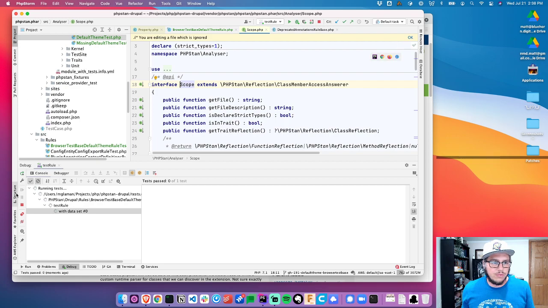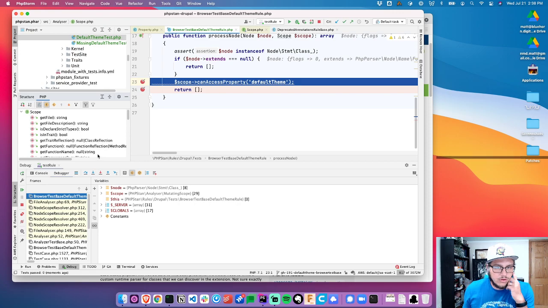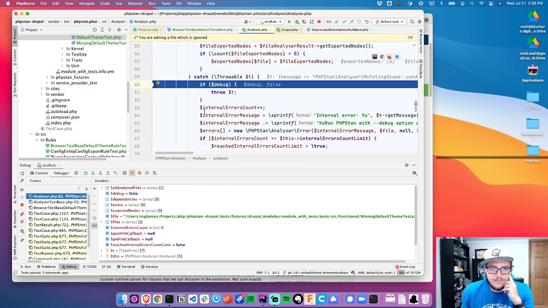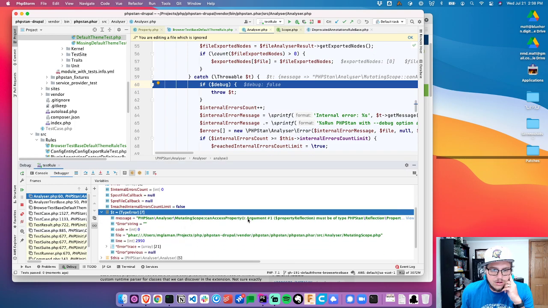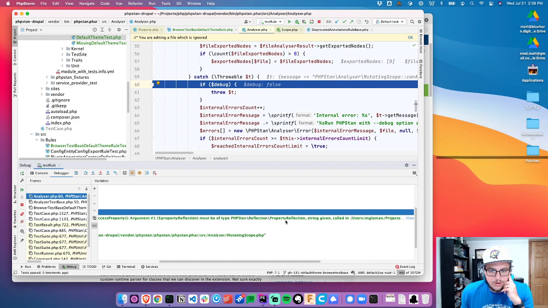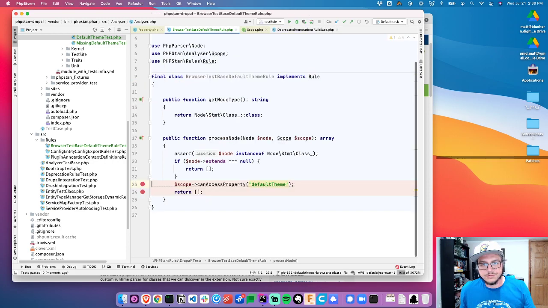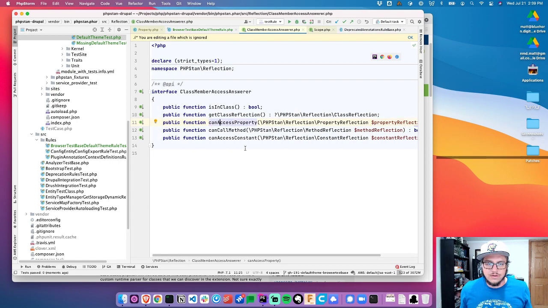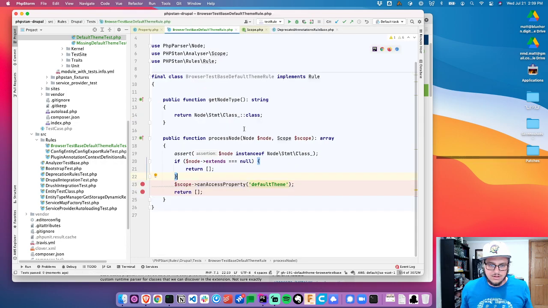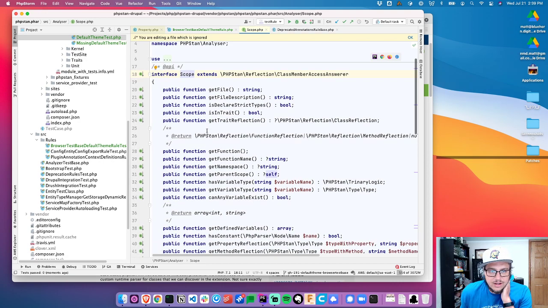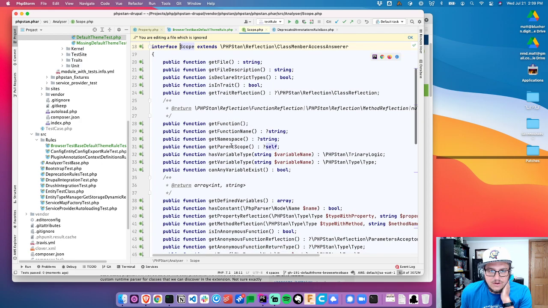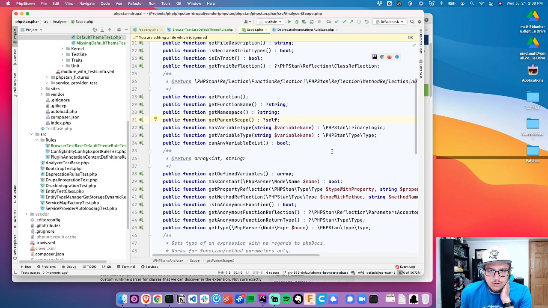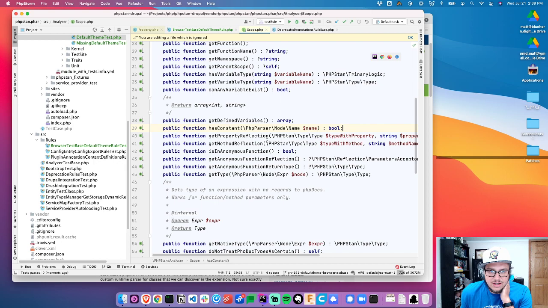Let's look at the scope and its structure. All right, so let's step in. Type error. Mutating scope can access property, argument 1 must be of type property reflection, string given. Well, all right then. So property reflection, that's not what we want. Let's look at the scope. So get file, is in trait, get trait reflection, get function, function name, get namespace, get parent scope, get defined variables, has constant, get property reflection, type.